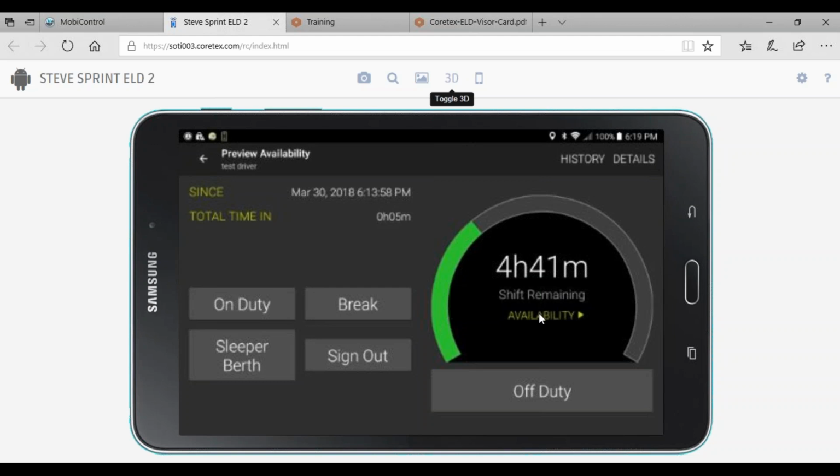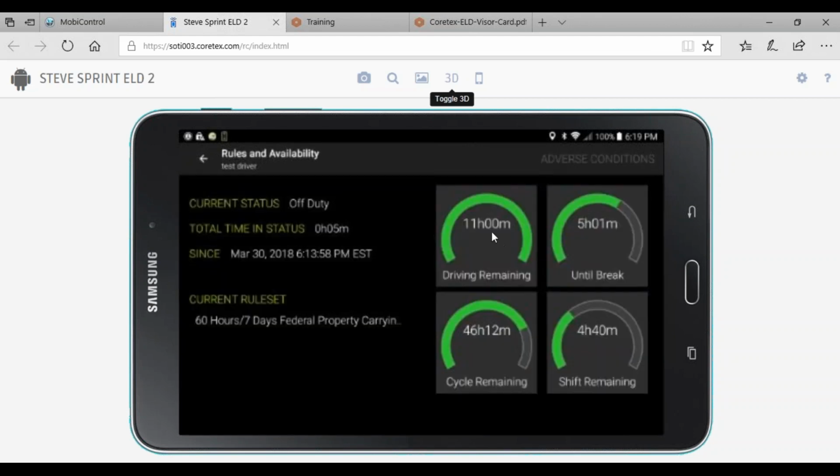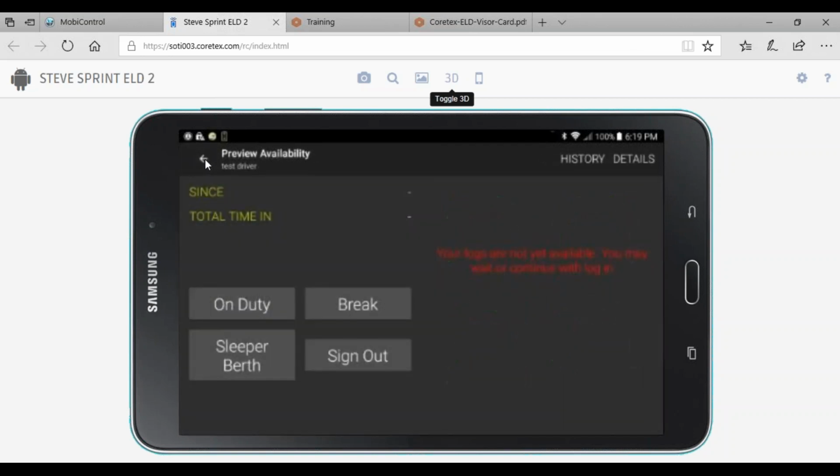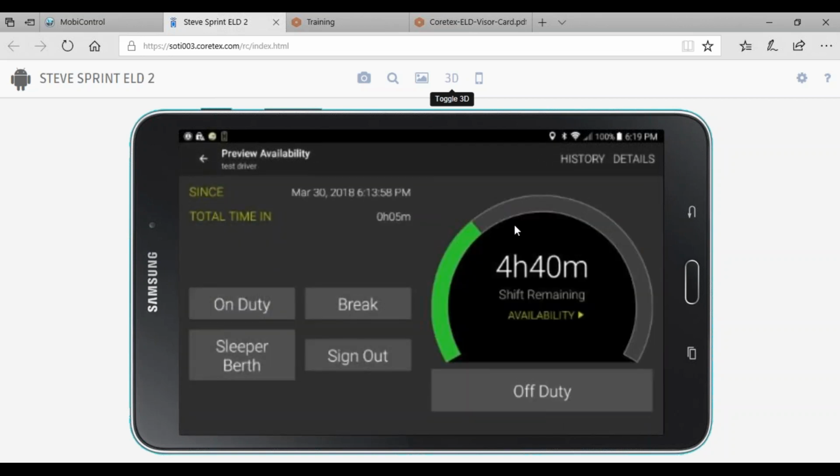I can see the remainder of my status information by touching availability. It'll take me into a deeper dive, giving me my other remaining times available. It'll also let me know my current status, how long I've been in that status, and since when, in addition to my current rule set. I use the back arrow at the top left-hand side of the screen to go back to my preview availability screen. And what's really important on this screen is that we choose our status. If we're on duty, we want to touch on duty, and that will be our selection most of the time.